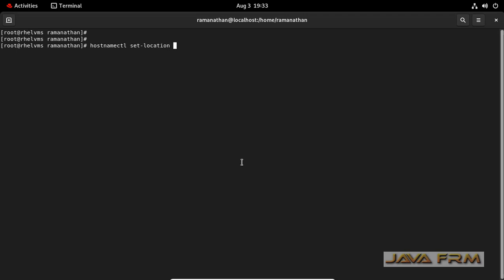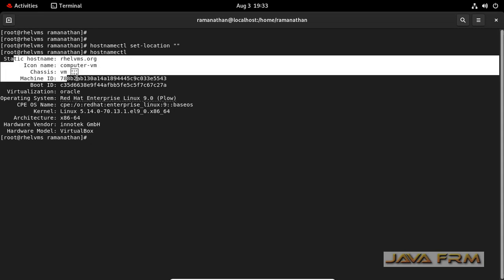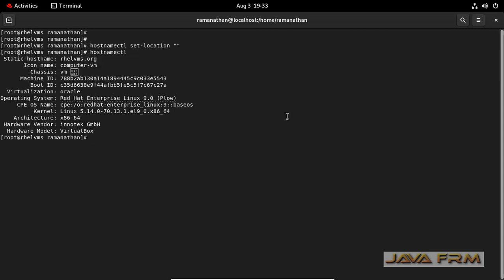So you can also modify the location name or delete the location name, by giving an empty string in double quotes. So you can see that the location name has been deleted.